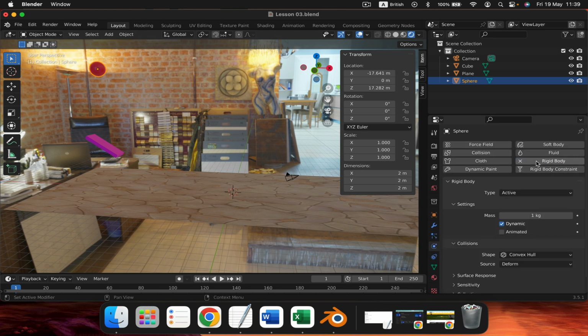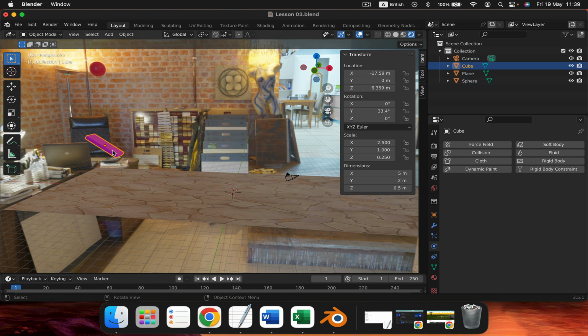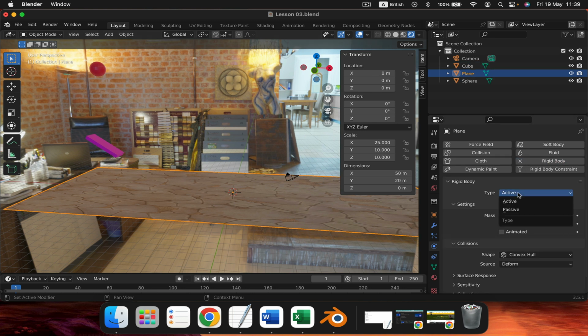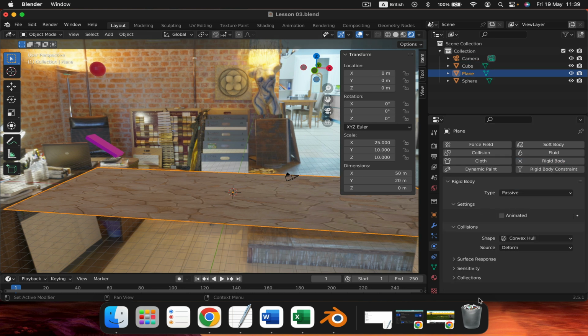So this is going to be a rigid body. It's going to be active. We don't need to change anything here. This is going to be a rigid body. It's going to be passive. We don't need to change anything here. This is going to be rigid body. It's going to be passive. We don't need to change anything here.